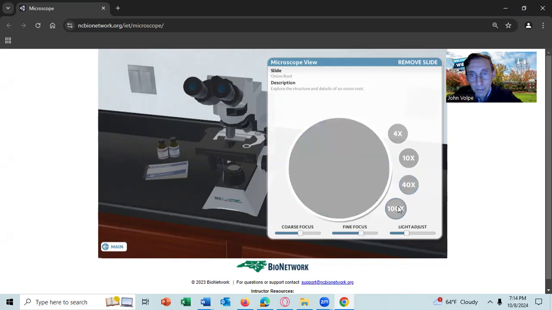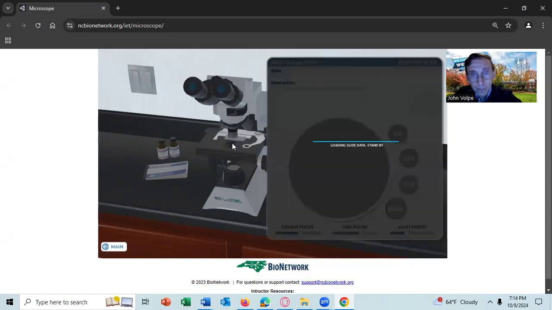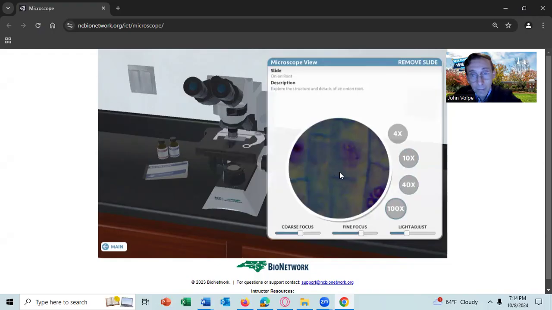And then go up to 100x power. For 100x power, you've got to add oil. And there's the oil there, so click on the oil. It puts a drop of oil in, and you'll notice it's not going to be in fine focus now, so we need to fine focus. And let me see if I can find the slide I was looking at. That's not it. It looks like it's moved because I'm not seeing the one again.